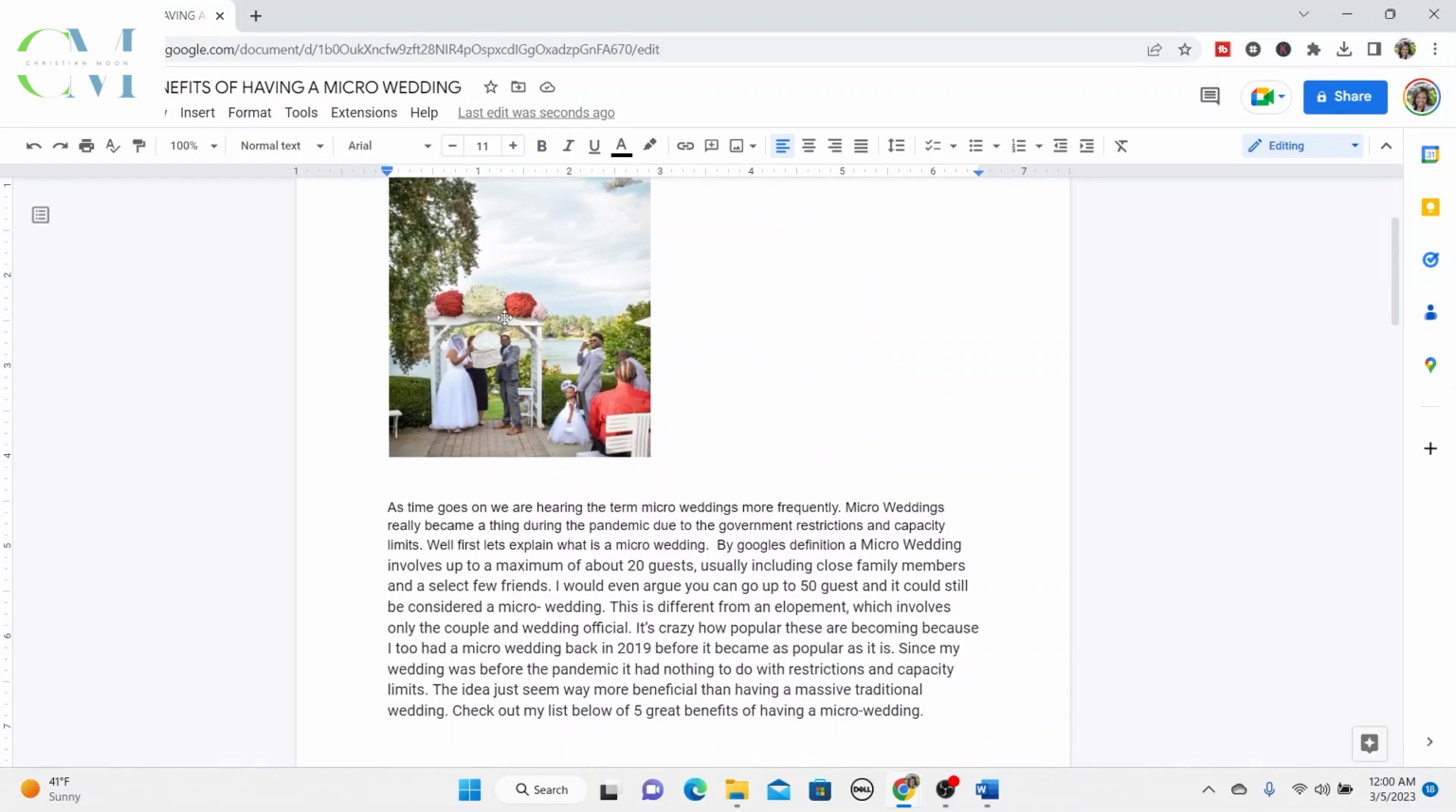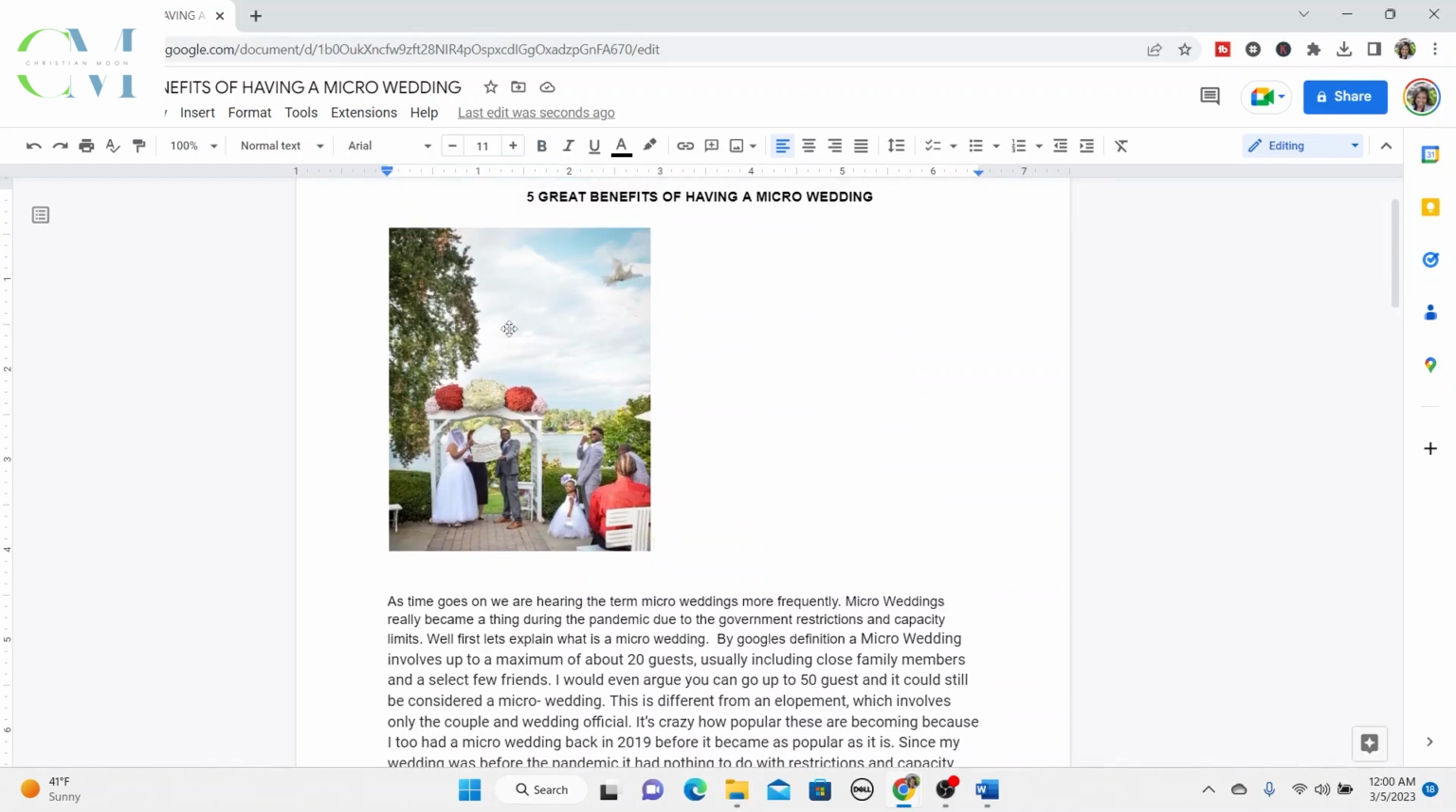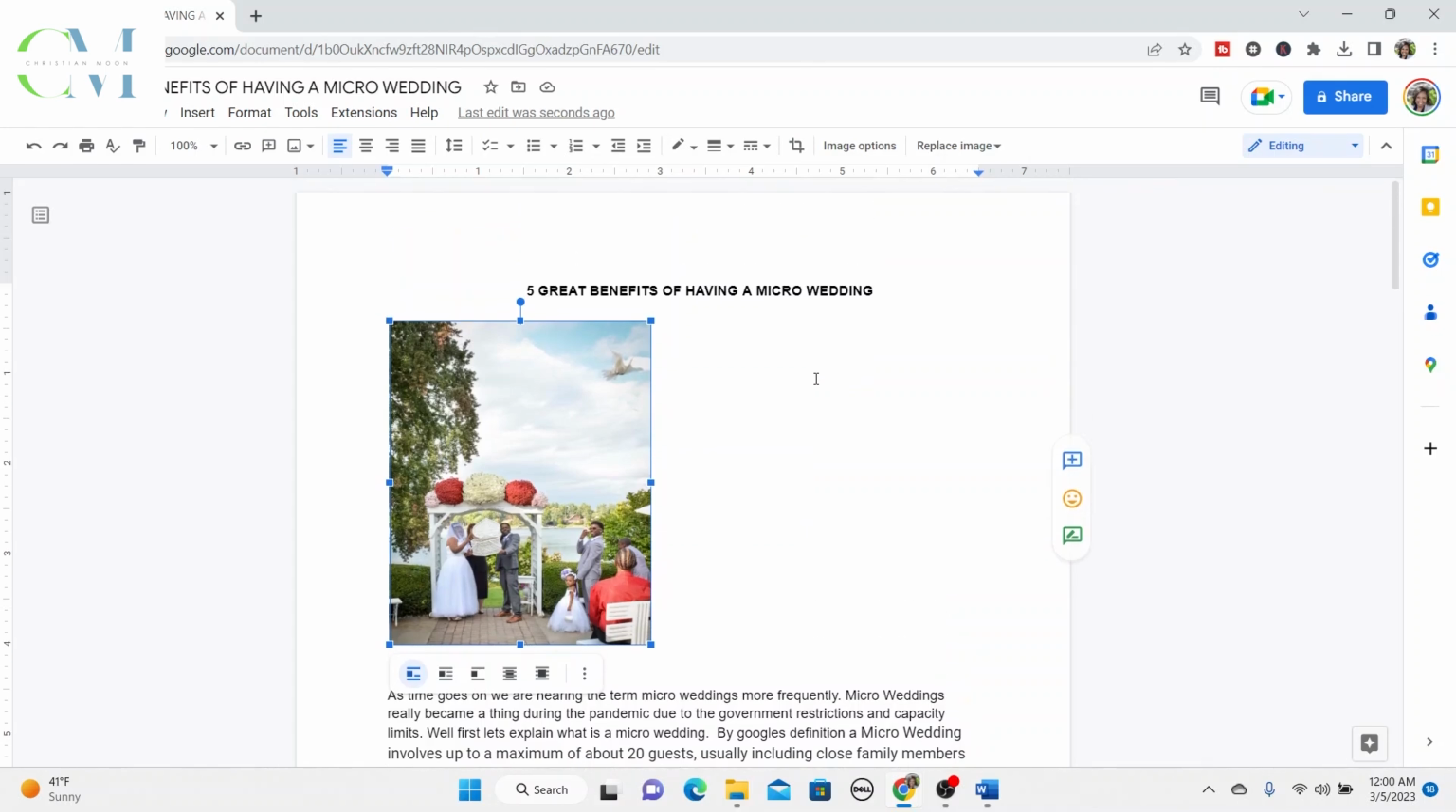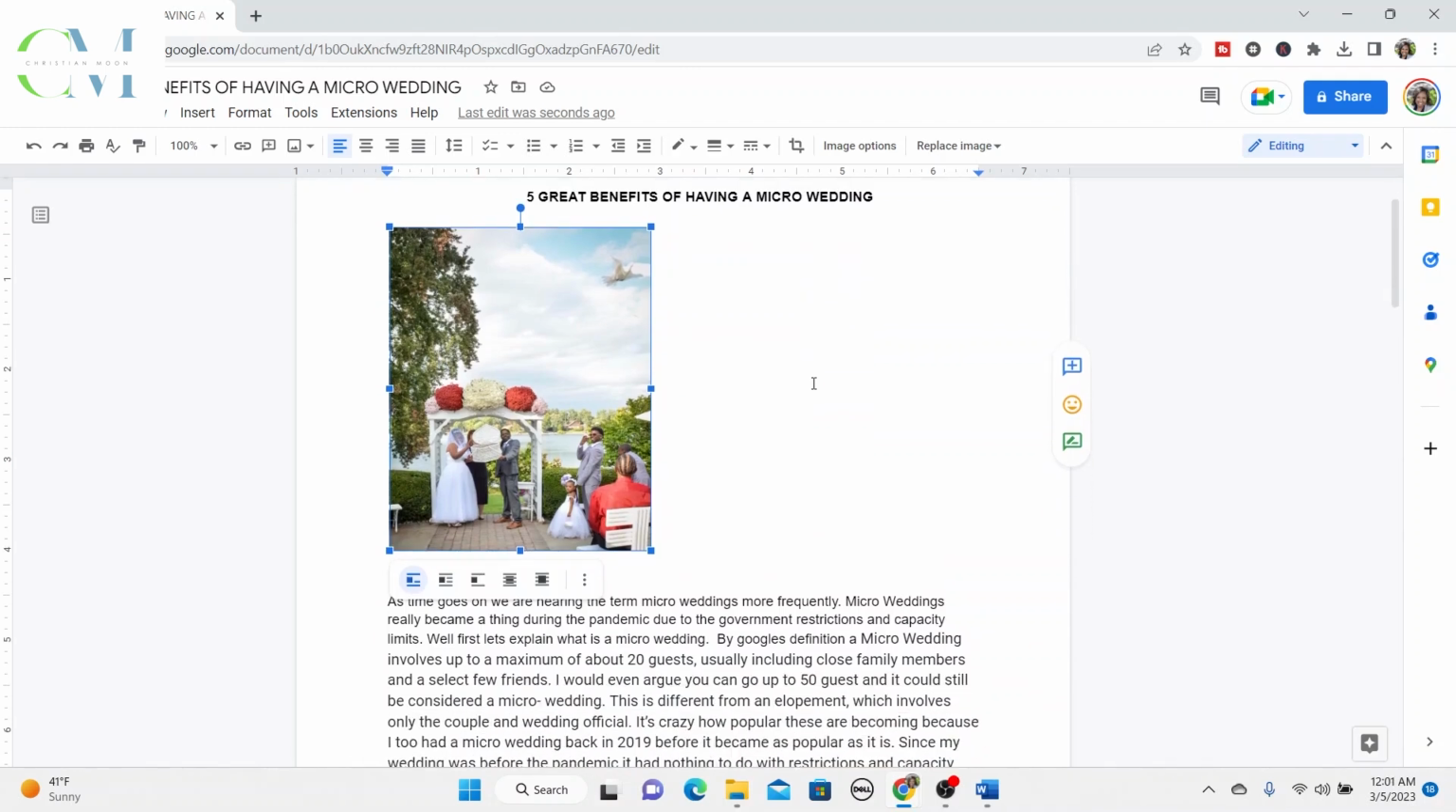And then I'm going to want to put an image. A lot of websites already have a bunch of stock images that you can use for free. Some of them may cost, but there are a lot of free options. Now this image is a real image from our actual wedding. We actually had a micro wedding, so I was able to use a real image, which was perfect.